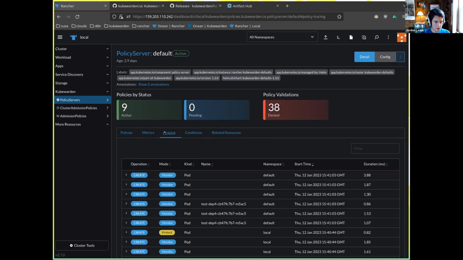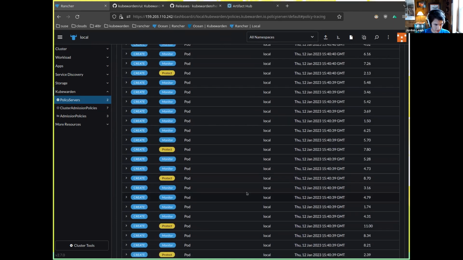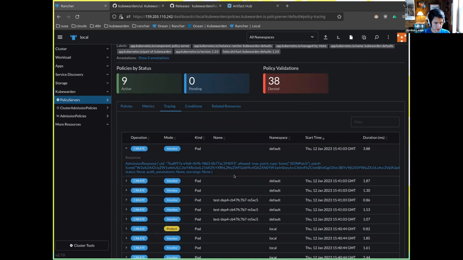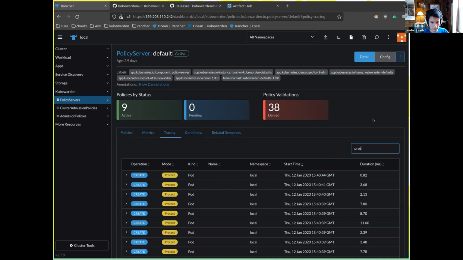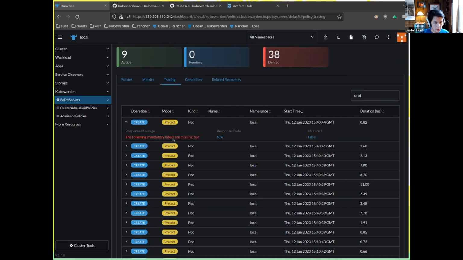And you also have a tracing tab. As you can see, I have a lot of traces going on here for some things that happened. For instance, these monitor traces. We see this monitored, it would have allowed, but I just want to see the protect because those are most important. So from here you can see, oh, I tried to create a pod and I was missing a label, so it denied that request.